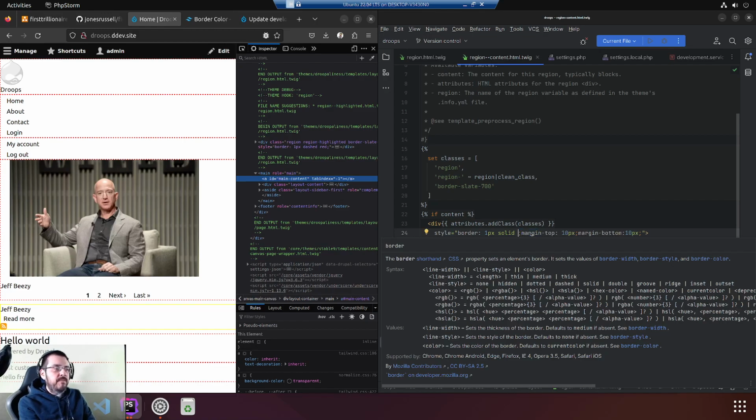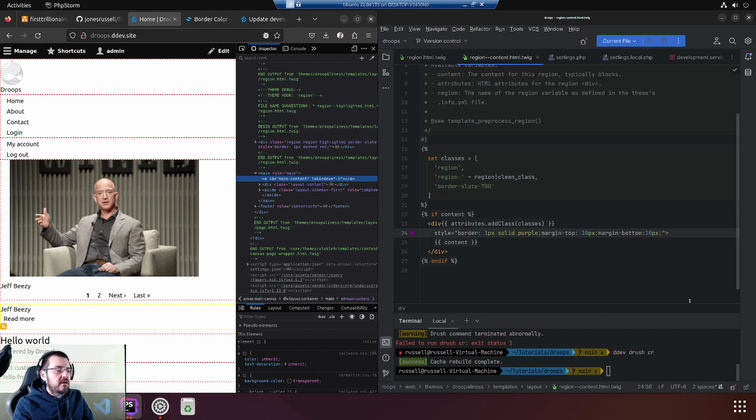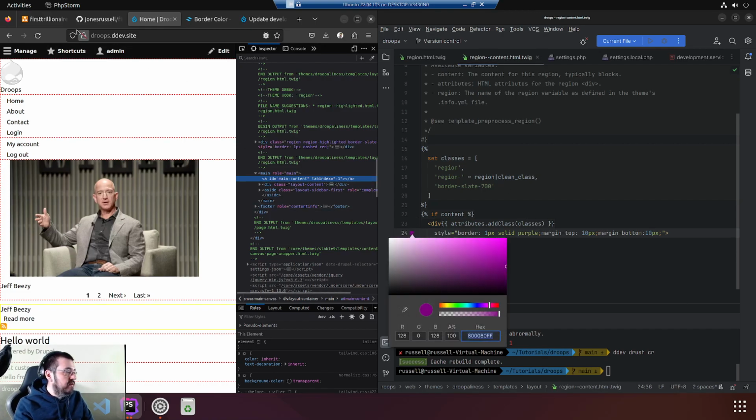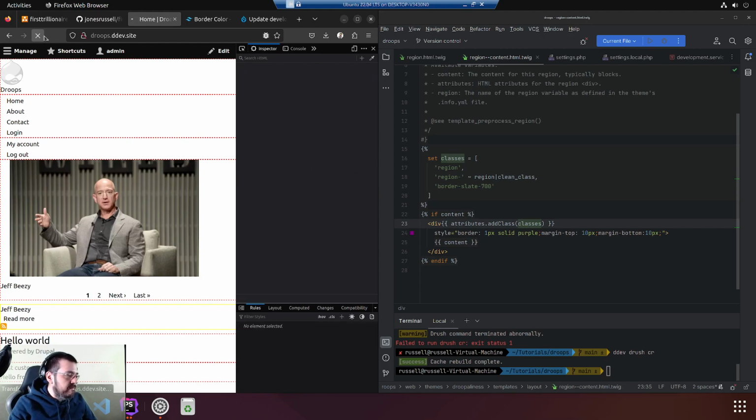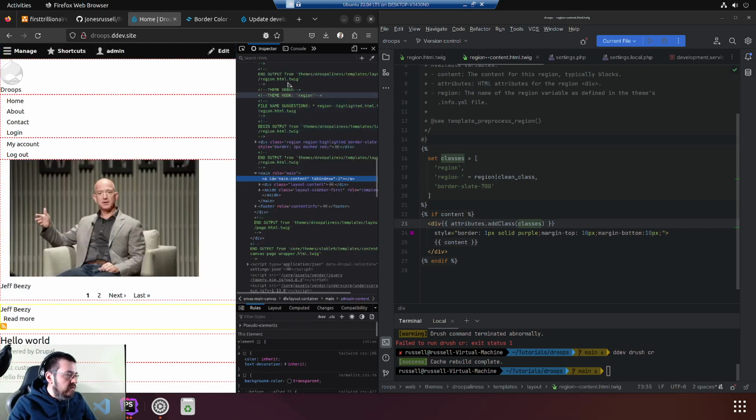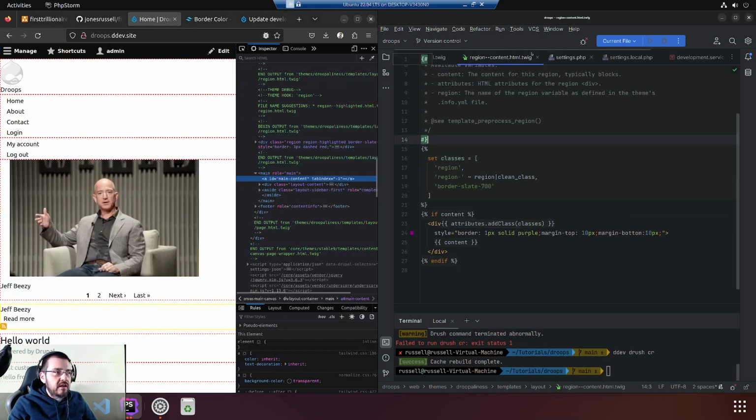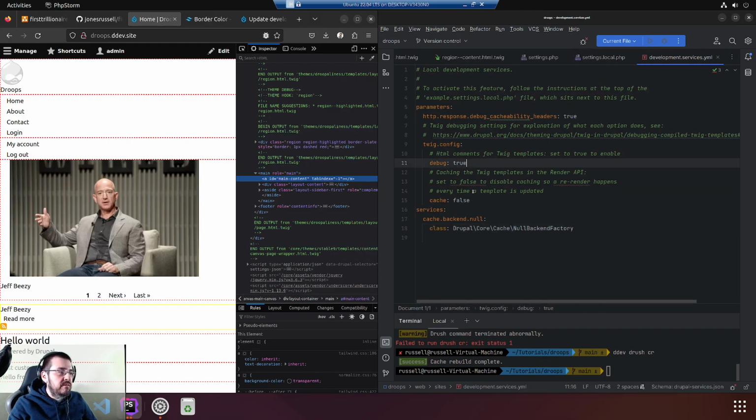Okay. Now, let's try again. We'll make it, running out of color ideas, purple. No drush CR. We say the file is purple. PhpStorm is helpfully telling us it should be purple there. And we're going to refresh Bezos. Let's go, Bezos. He's not purple. The good news is those are working again. I think I just skipped setting something. Caching the Twig template in the render API. Set to false to disable caching so a re-render happens every time a template is updated. There we go.